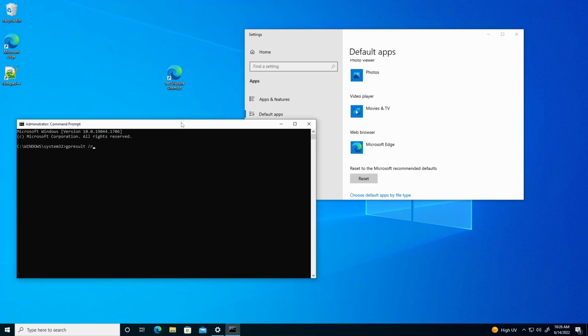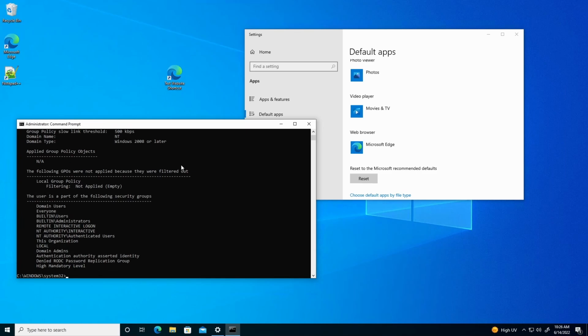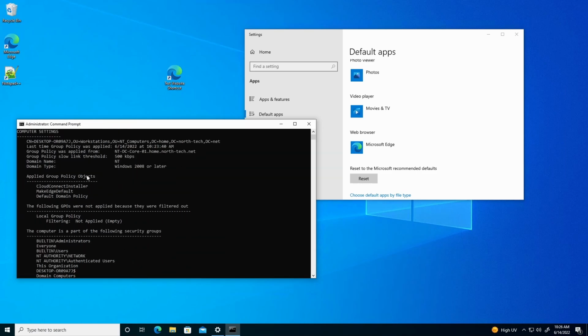And if we do a gpresult /r, you should see the policy applied.